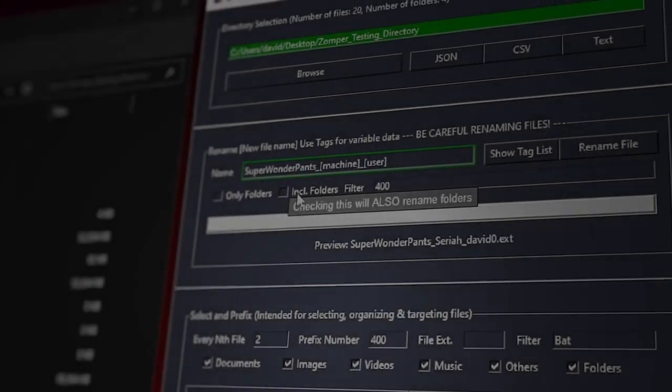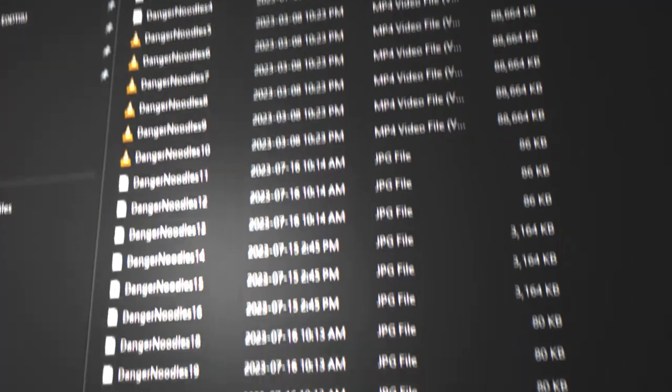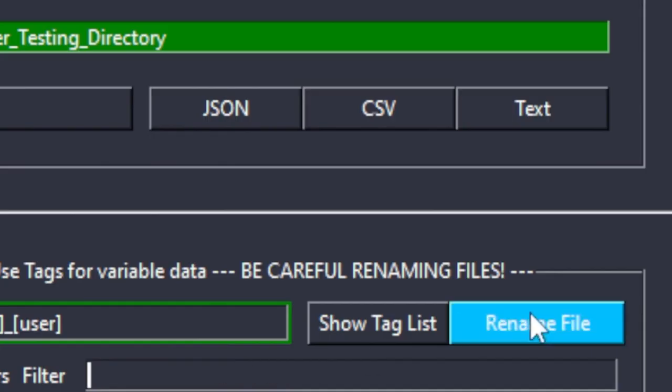Hello. ZomperRM is a batch file renaming tool created in collaboration with OpenAI ChatGPT. In the following video, I will highlight the features of ZomperRM and take you through a practical demonstration.